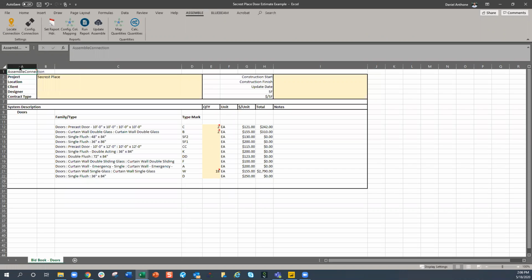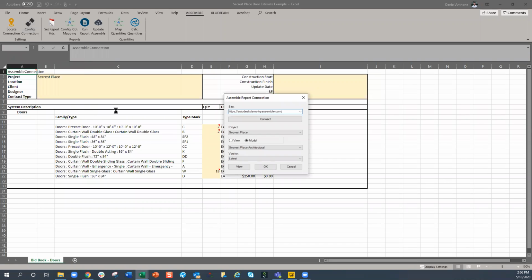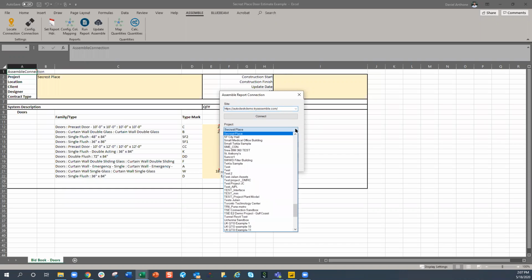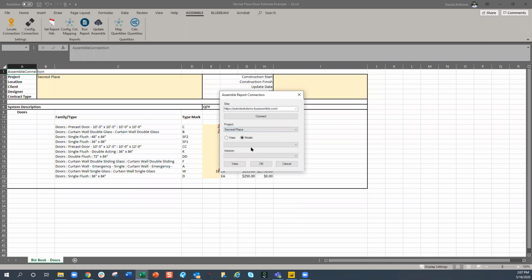So once I do that, it basically is going to give me an area that I can start to connect Excel and Assemble to, or a file that I can connect Excel and Assemble to. So once I've selected that cell and located the connection, I'm going to configure the connection. And by configuring the connection, it's going to bring up this connection page. So I want to use the URL, the account URL. And once I've done that, I'll select connect, and then it will bring up all the projects within my account. So then I can select all the different projects that I'm working with. In this case, it's Seacrest Place, so I'm going to select that. You can use either a view or a model. I'm going to use the model.